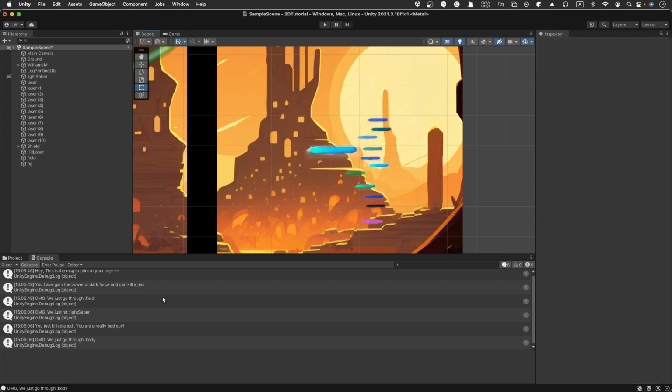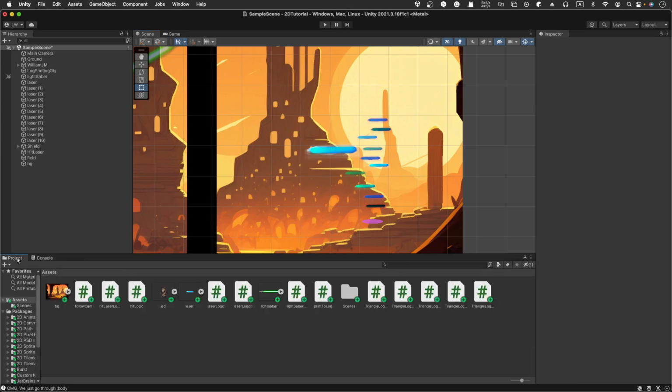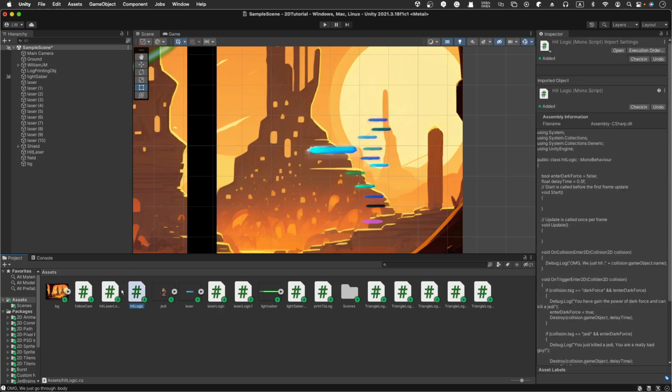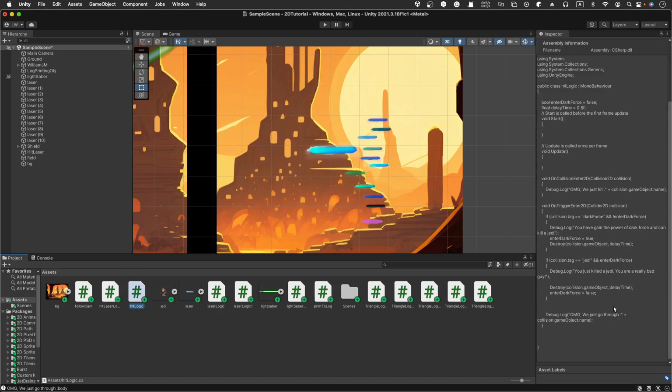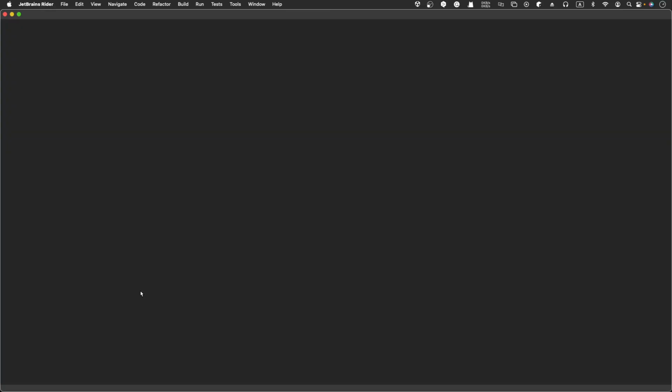So basically what I'm going to do is add a mechanism to change the color. Whether you enter that dark force becomes a condition, and you can use that condition to do things. Let's go to the hit laser logic. I think it's right here. Okay, so hit logic, double click it, and hopefully we can open Rider, and open Rider it is.